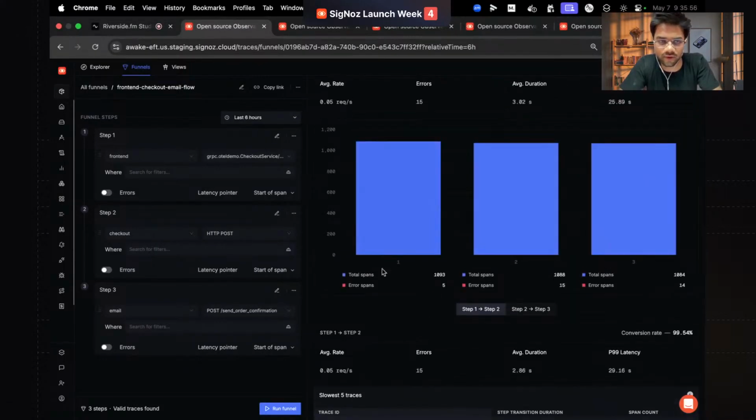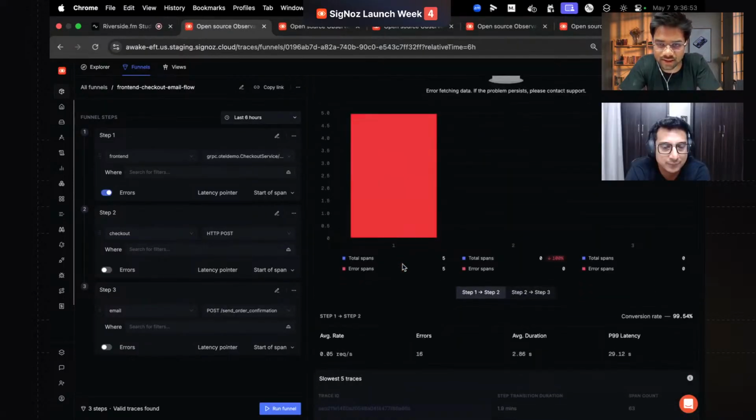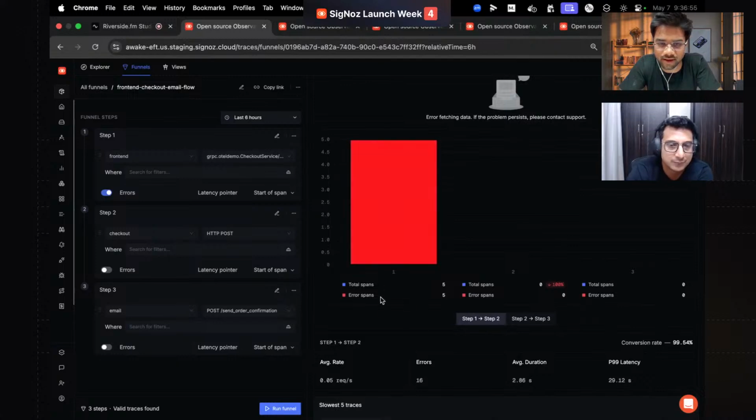Yes, so maybe what I can do now is if I'm interested in step one to step two, I can just click here. Now, as I can see, whatever error occurred in the first span, those spans are not populated.